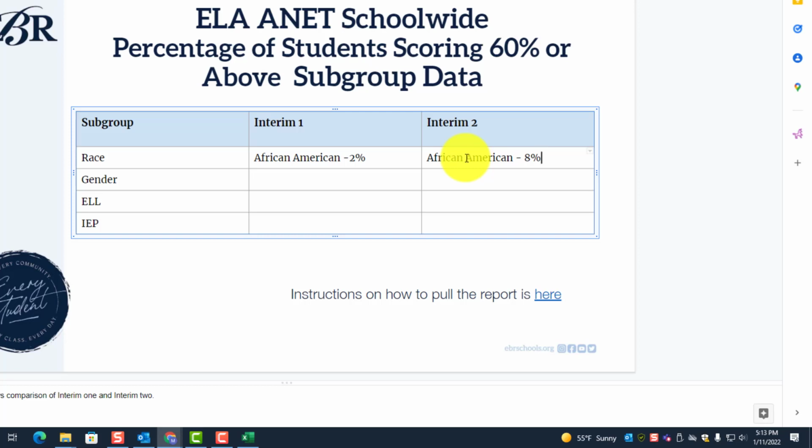In English, some of the standards do go from interim to interim because of the way that ELA is. So from interim 1 to interim 2, there's a 5% increase there. So that's a good increase. We would still like more than 8% of our students scoring 60% or higher, and we can work with that for interim 3 and for the LEAP test. But at this point, this is what we have. So we do see an improvement.